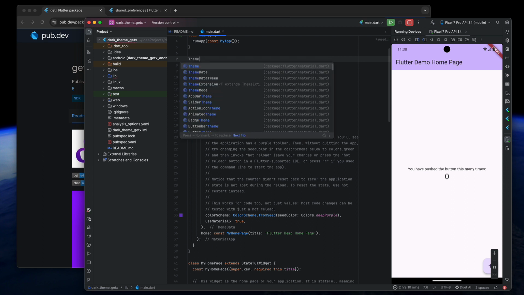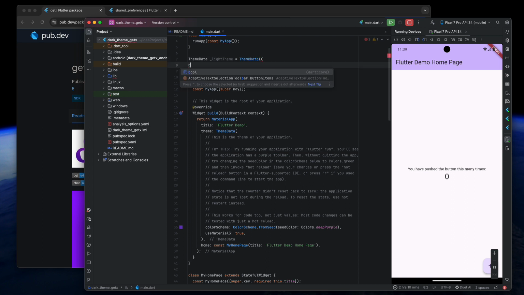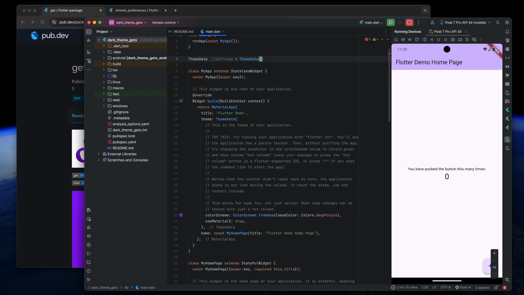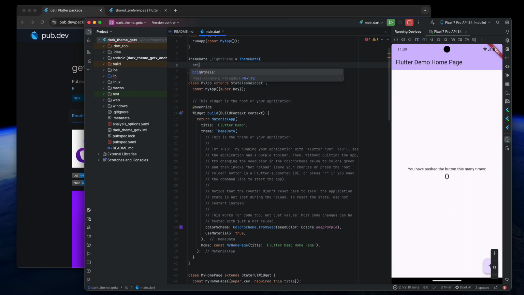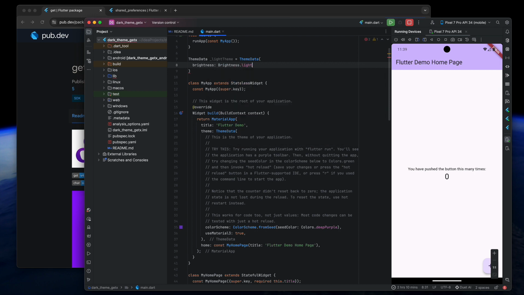I say ThemeData, light theme, and I want to say brightness dot light. If I say it again, I have to put a semicolon.